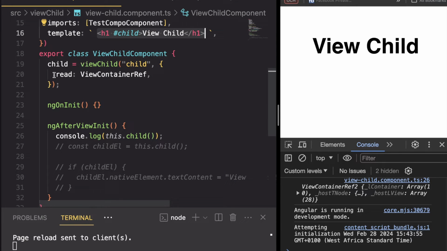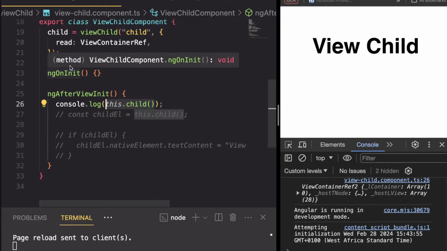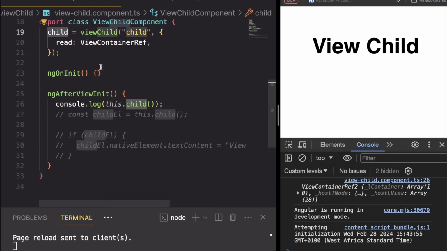And in this case, we are passing a read property here. So it will grab a view container ref off from this and assign it to the value of this signal, which we get by calling this signal as a function. Because you remember in our past videos on Angular signals, to get the value of a signal, we have to call it as a function because the signal is a getter function.